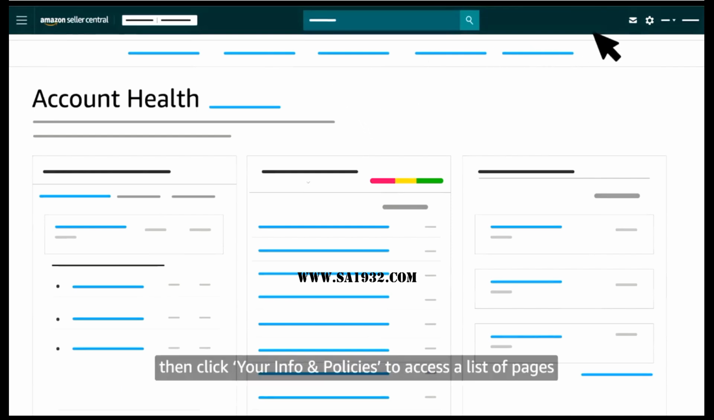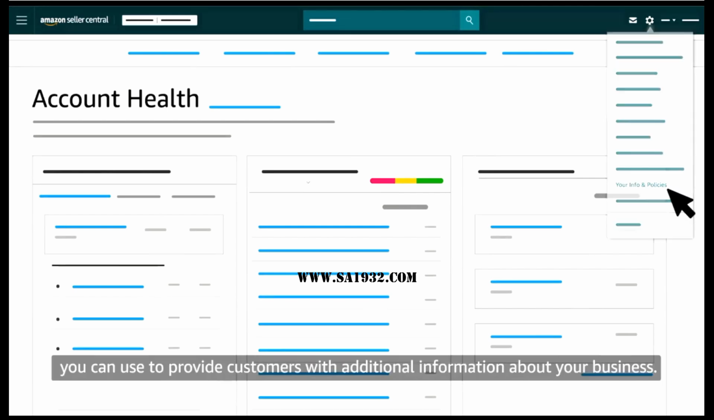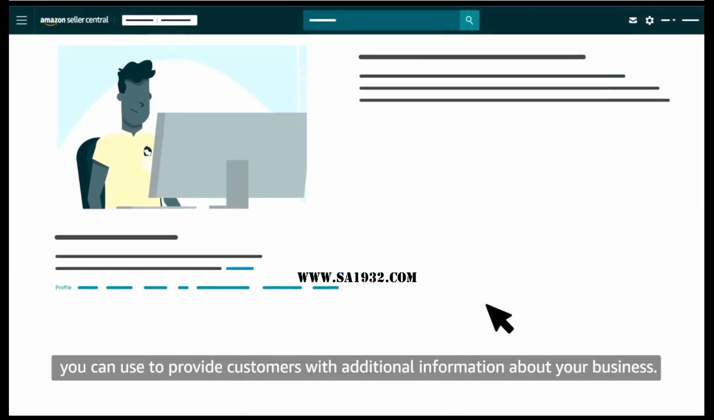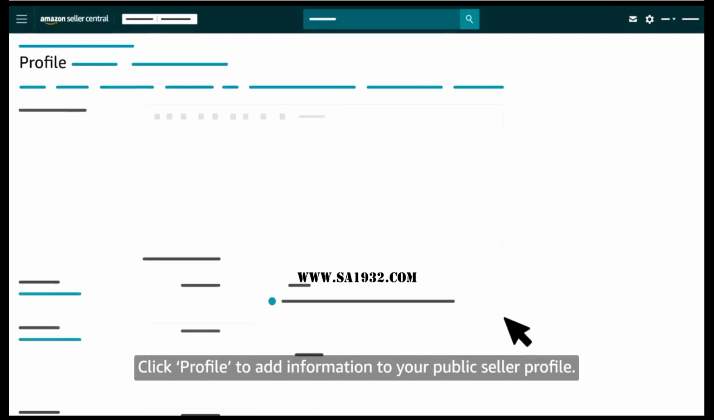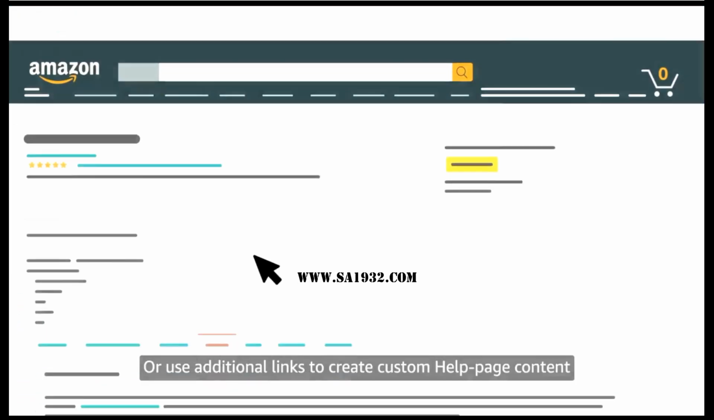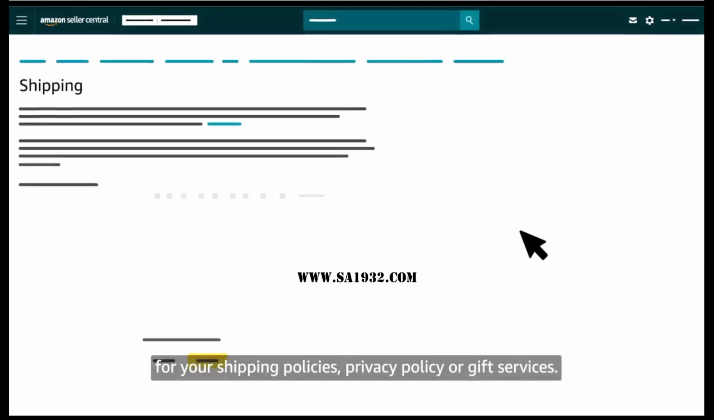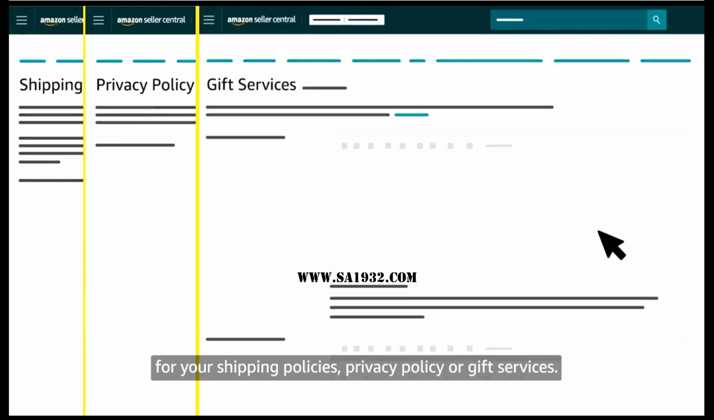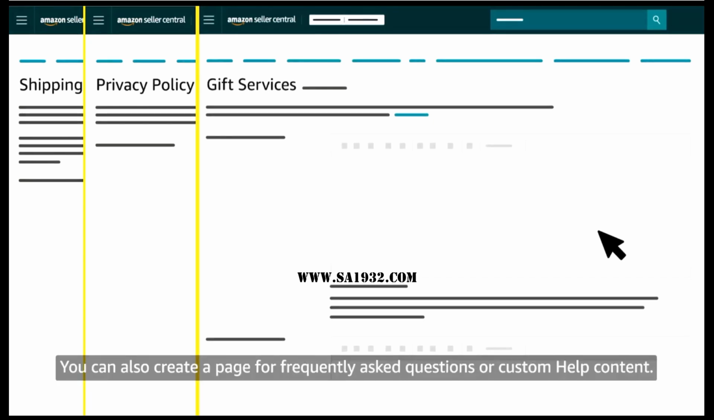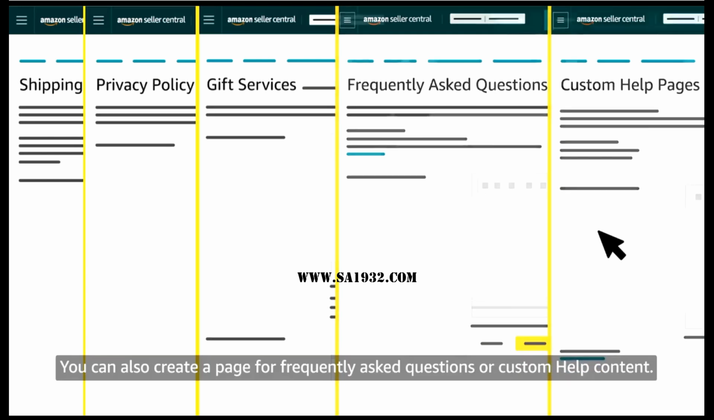Hover over the gear icon, then click Your Info and Policies to access a list of pages you can use to provide customers with additional information about your business. Click Profile to add information to your public seller profile, or use additional links to create custom help page content for your shipping policies, privacy policy, or gift services. You can also create a page for frequently asked questions or custom help content.